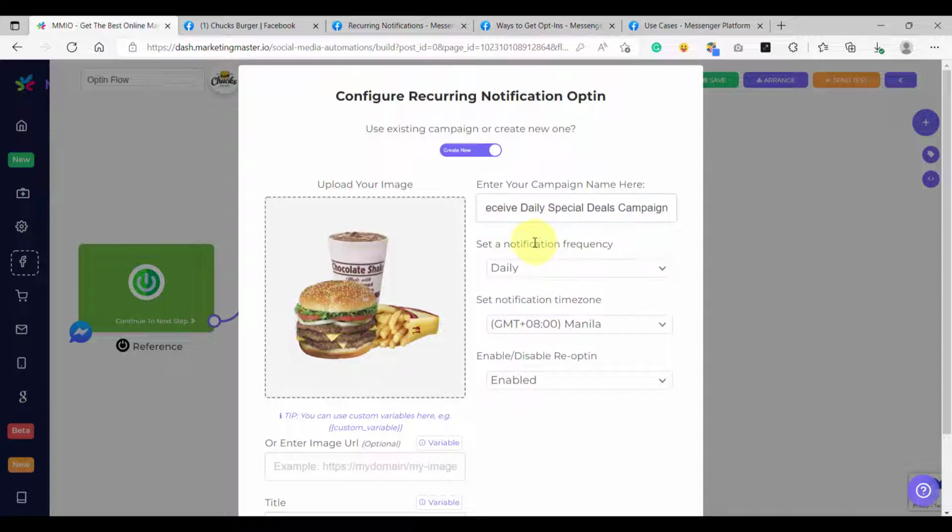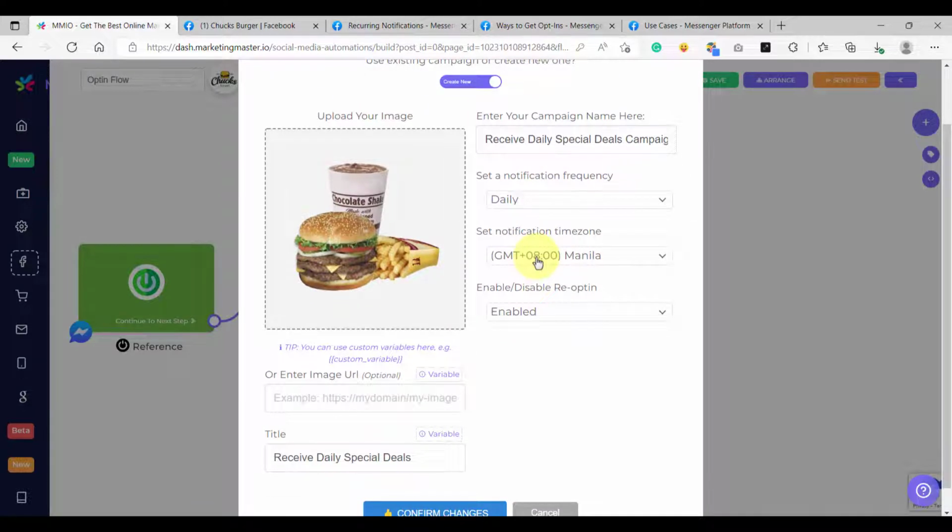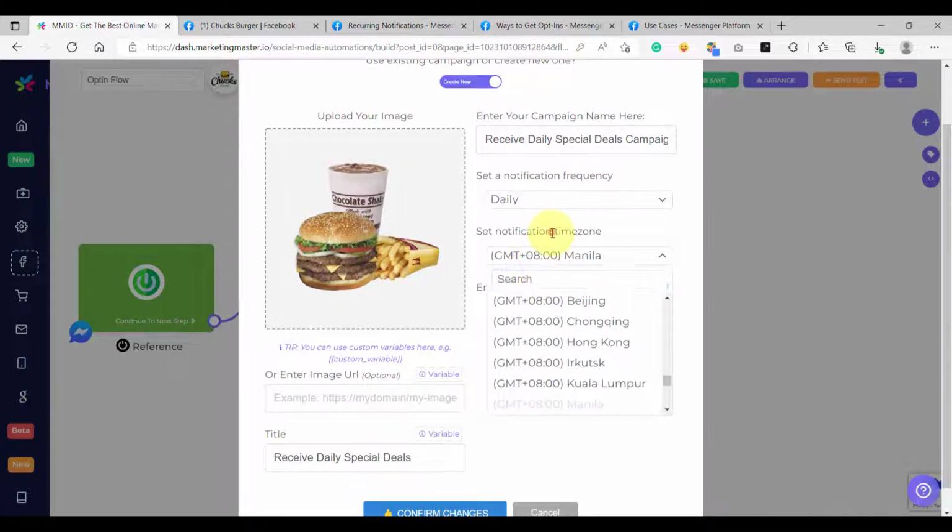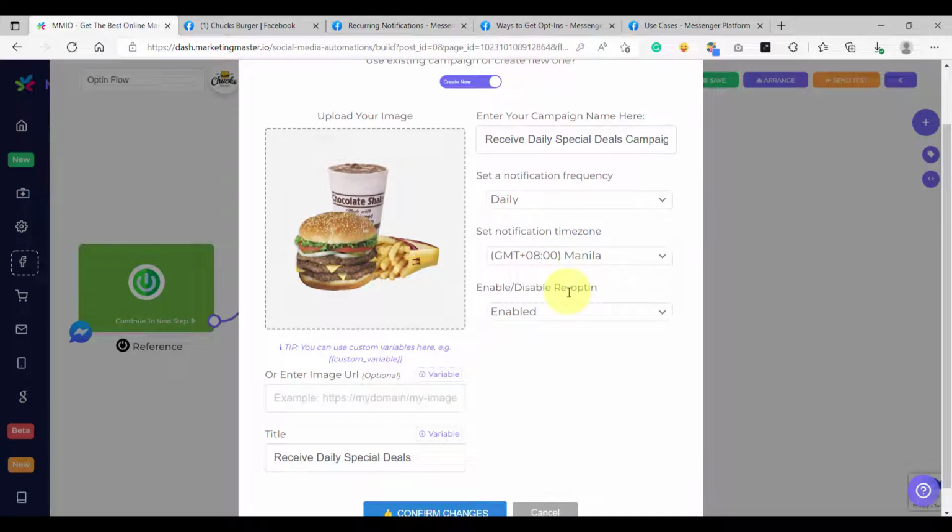And the notification frequency. You can set the frequency to be either daily, weekly, or monthly. In this case, I'm going to set it to daily. And then you can set your time zone. In this case, I'm going to use the Manila time zone. And then for enable or disable the re-opt-in, what this means is the subscriber would be able to opt in again to this specific recurring campaign if you choose the enable option here.